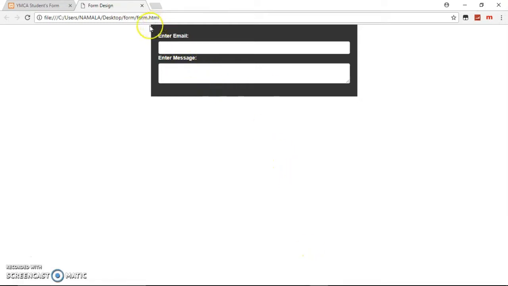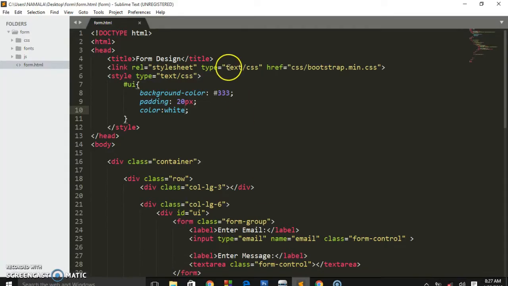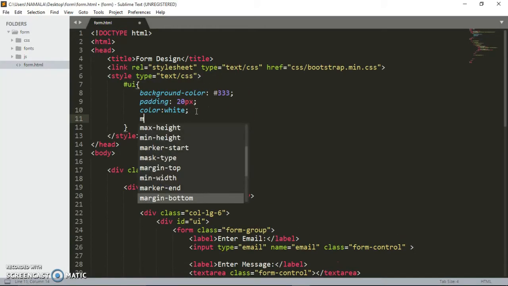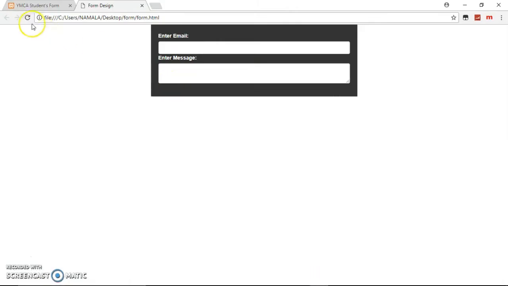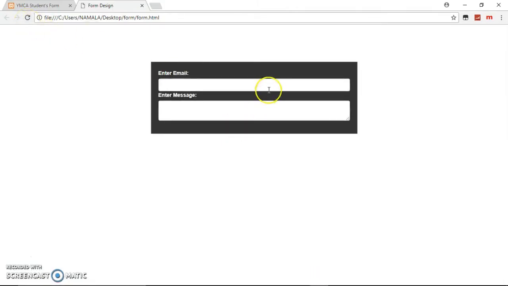Now let us leave some gap here up. What you have to do is say margin top, and we give it like 100 pixels, so it leaves the top side. Yeah, and it's pushed down.